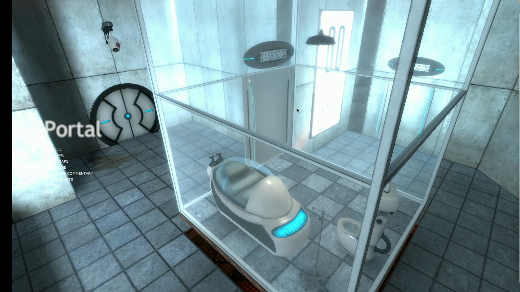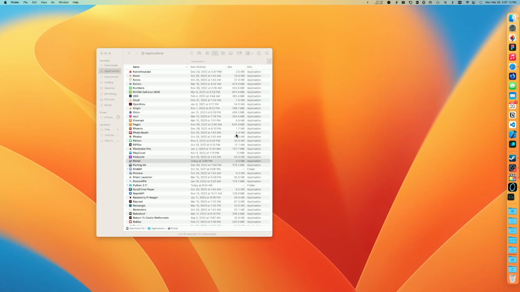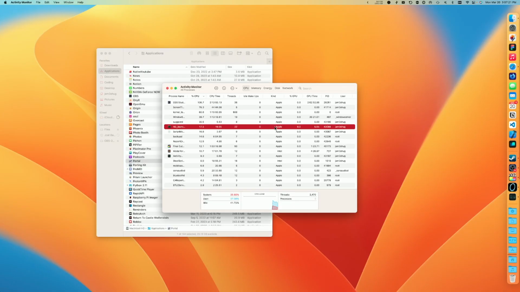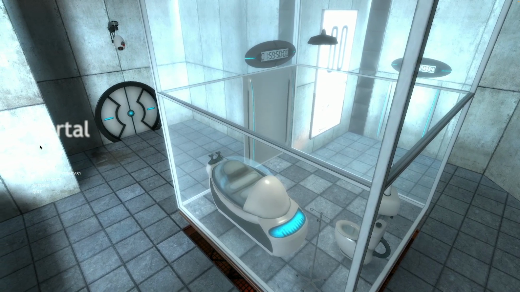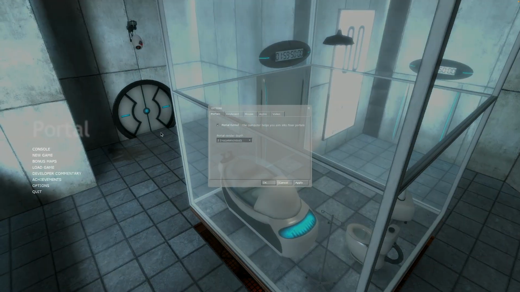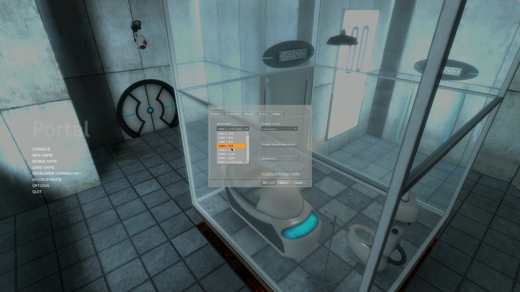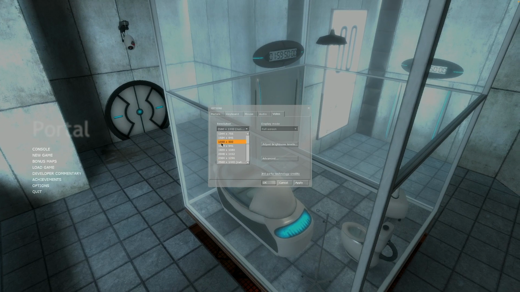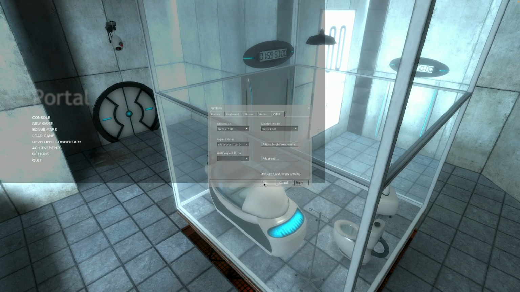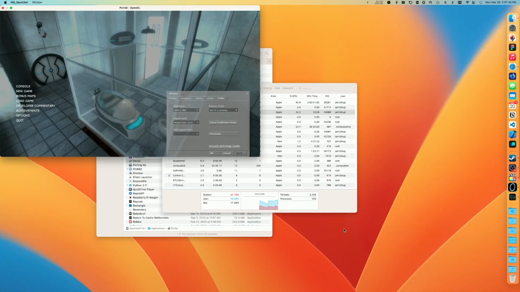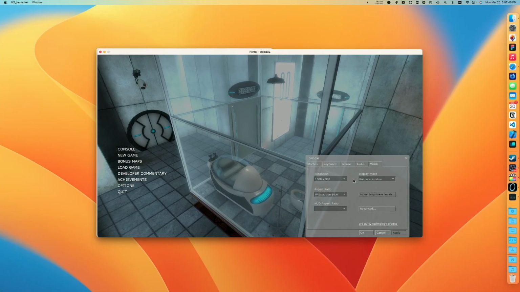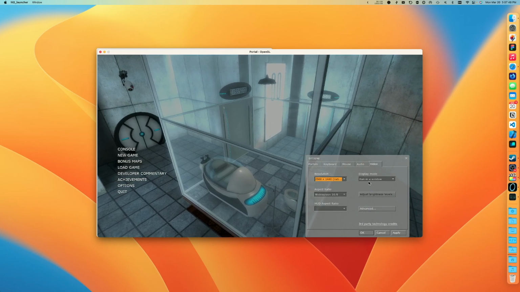As you can see here, if we go into the Activity Monitor, here we go. Kind: Apple, that means it's Apple Silicon native. So we have Portal running right now on our Mac. It works, as you can see. I can change the resolution. Right now on my native resolution, I can make it smaller if I want. There you go. I can make it windowed. There we go. So yeah, that's how you get Portal running.